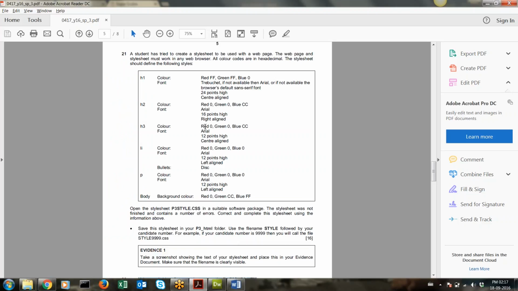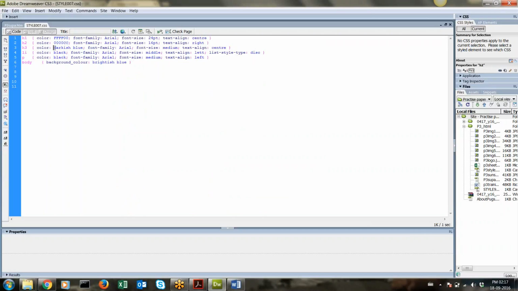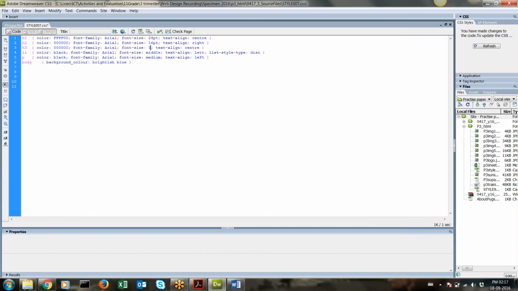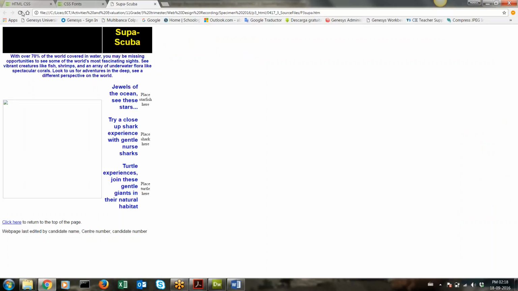Now H3 is 0000CC, 12 points, center align. Here it's darkish blue, same as above, so I will copy and replace this here. Arial, what is the font size? 12 and center align. So this is 12 pt align center, that's fine. I will save this and refresh the web page. You see this changed.